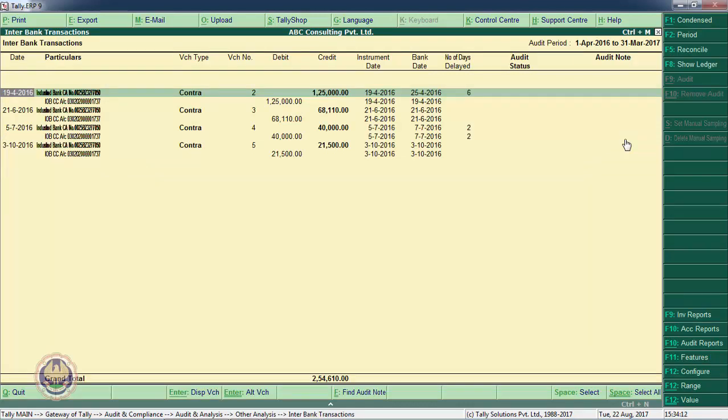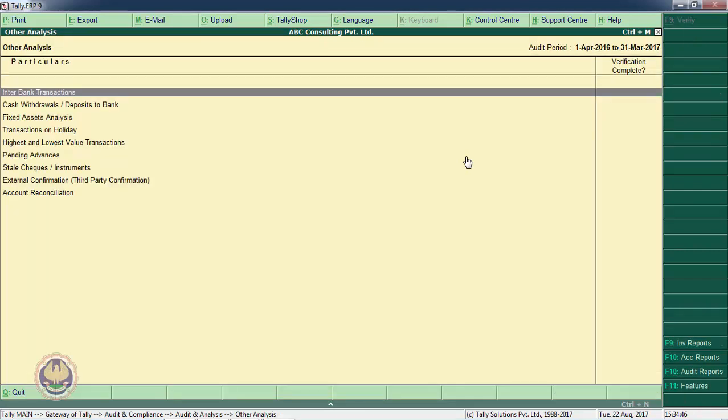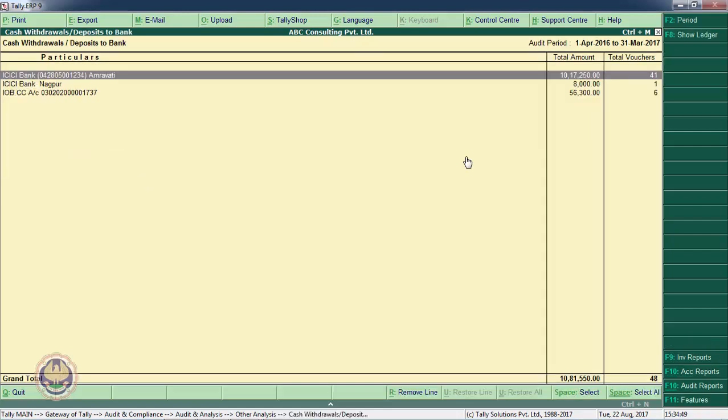Interbank transactions. How many interbank transactions are there? The most important point to be observed here by the auditor is number of days delayed. These are the days. Why there is a delay? If it is a delay of around 3 to 4 days, it is okay and it is acceptable because this much amount of time is required to clear a check in a particular bank. We are transferring amount from our one bank account to another bank account. But when this delay is more than 10 days, 15 days or so, this is something which needs auditor's attention. Cash withdrawals to deposit.